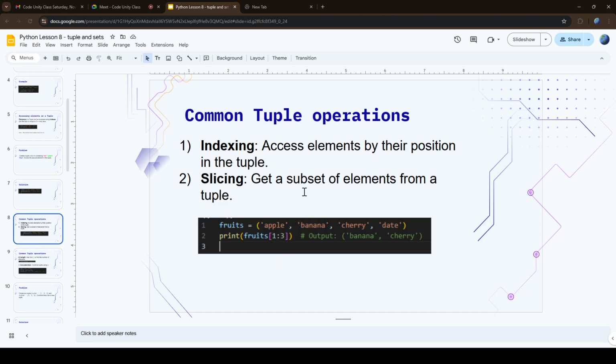Over here it's 0, 1, 2, 3, so the third element is not included, and date would not be printed out. So it's just going to be 1 and 2. This is a little confusing, but that's just how it works, and with some practice you'll get used to it. Over here it says print fruits 1 colon 3. If you remember, 3 isn't included, so it's just going to print 1 and 2. So your output is just going to be banana and cherry.